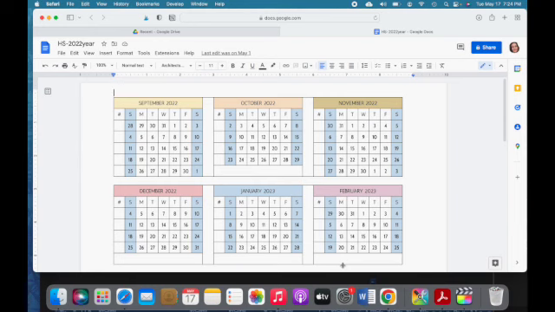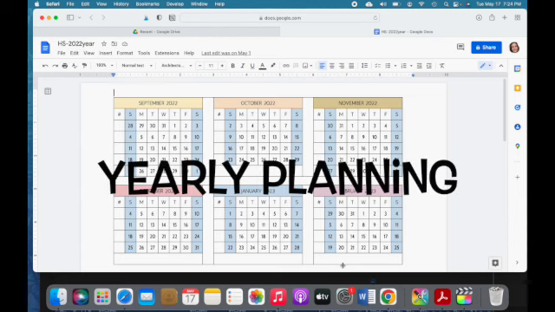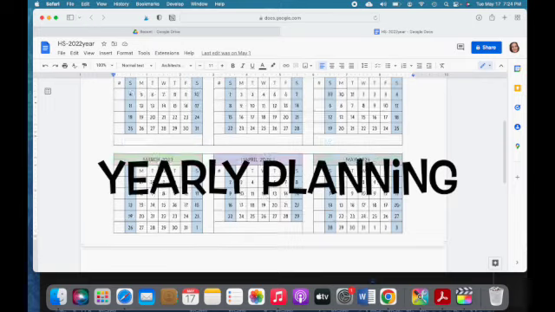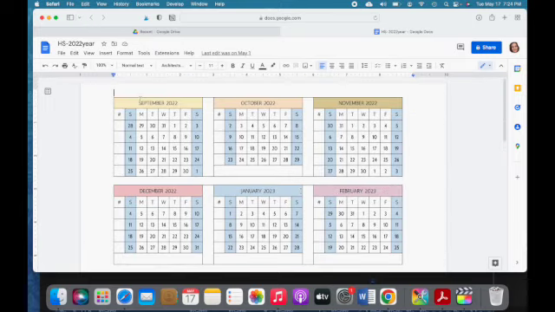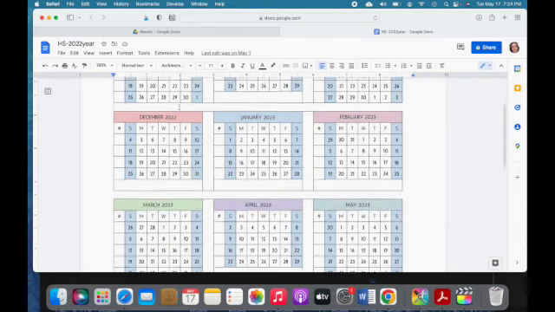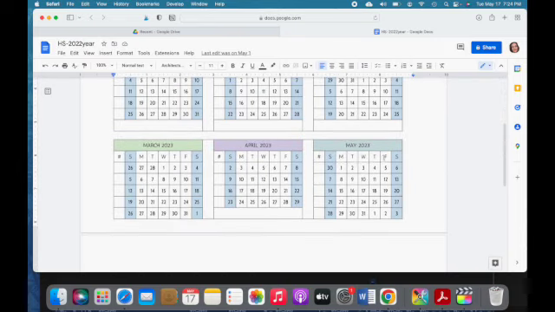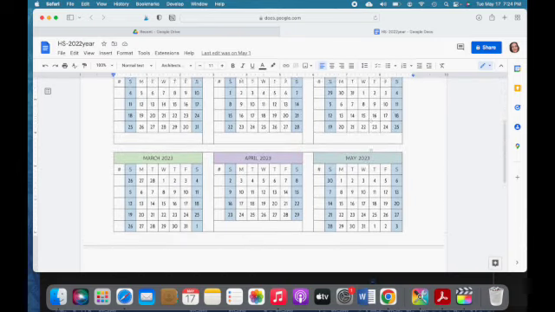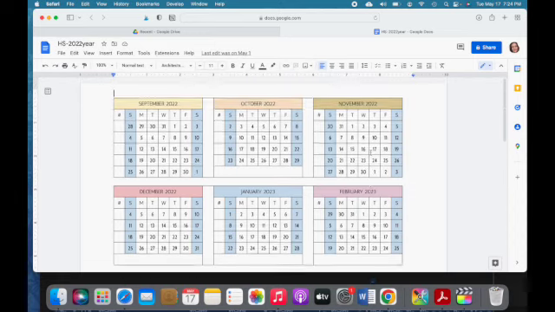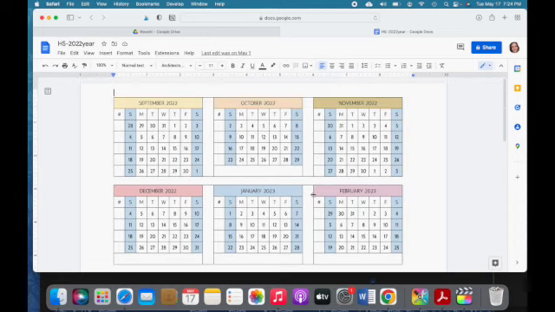So let's get going. All right, here we are on the yearly calendar that I have made in my Google Docs. So here it is. I start with the first month I want to start with, which is September, and I go all the way through May. So if you do year-round school, then you'll have more months, obviously, than this.